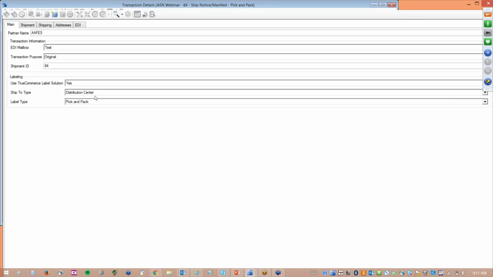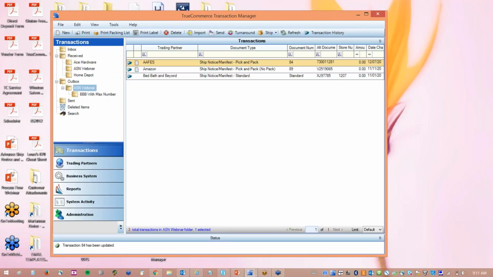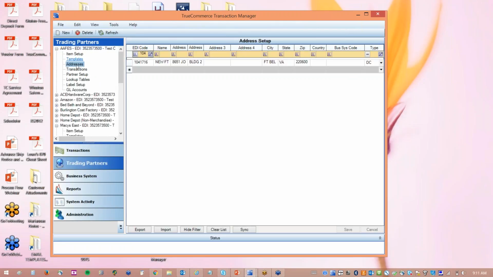If I had chosen Store and left it this way, my Ship To address would not print on my label. That is because the corresponding address for that EDI code is set to DC in the Addresses tab. This has to match what you have in your ASN. Okay?